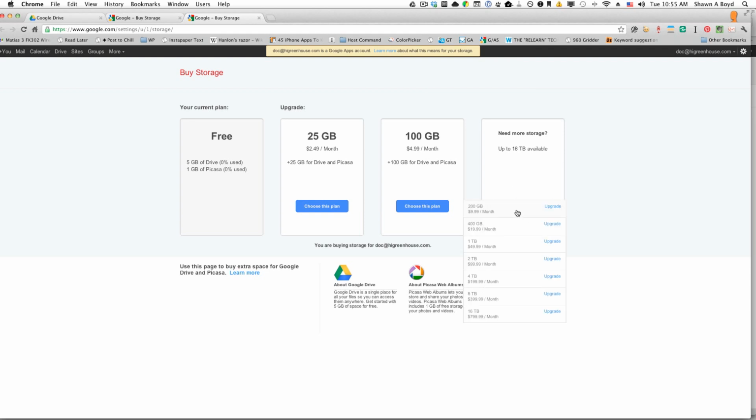If you want to upgrade to 16 terabytes, as Tim told me, which I think is super funny, this goes up to $800 a month. You can have a 16 terabyte Google Drive, which is awesome because we could clone our Drobo to the cloud, which would be super interesting. I don't know if I want to give them $800 a month yet though. So anyway, 200 gigabytes, $9 a month.